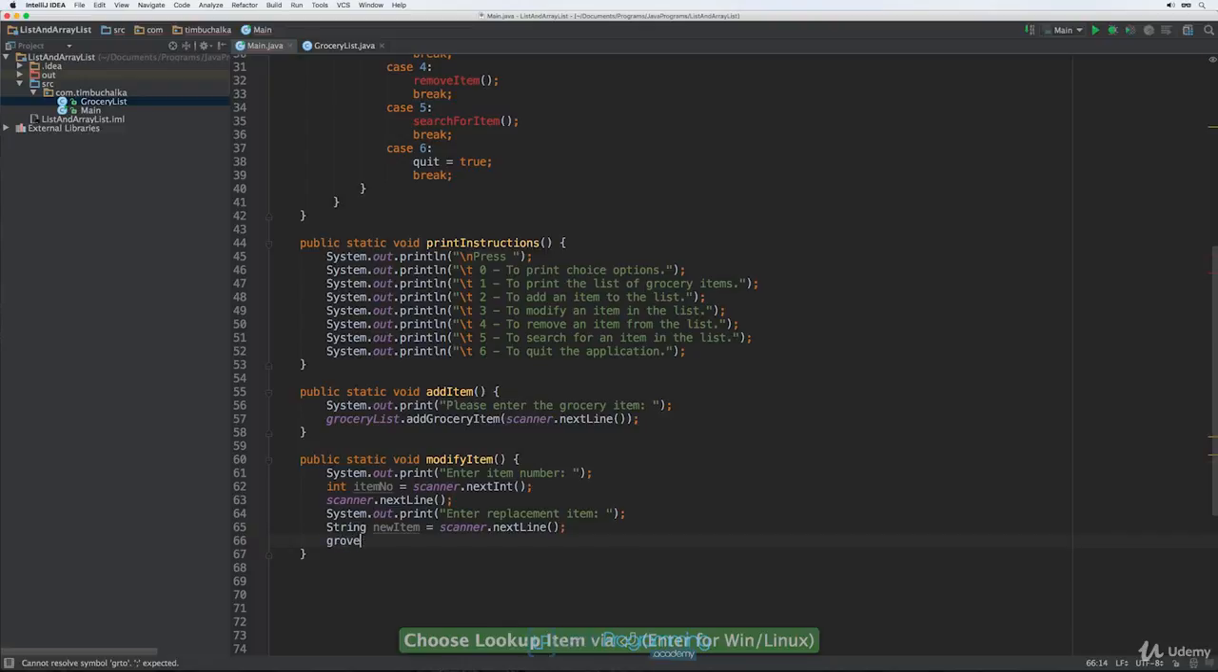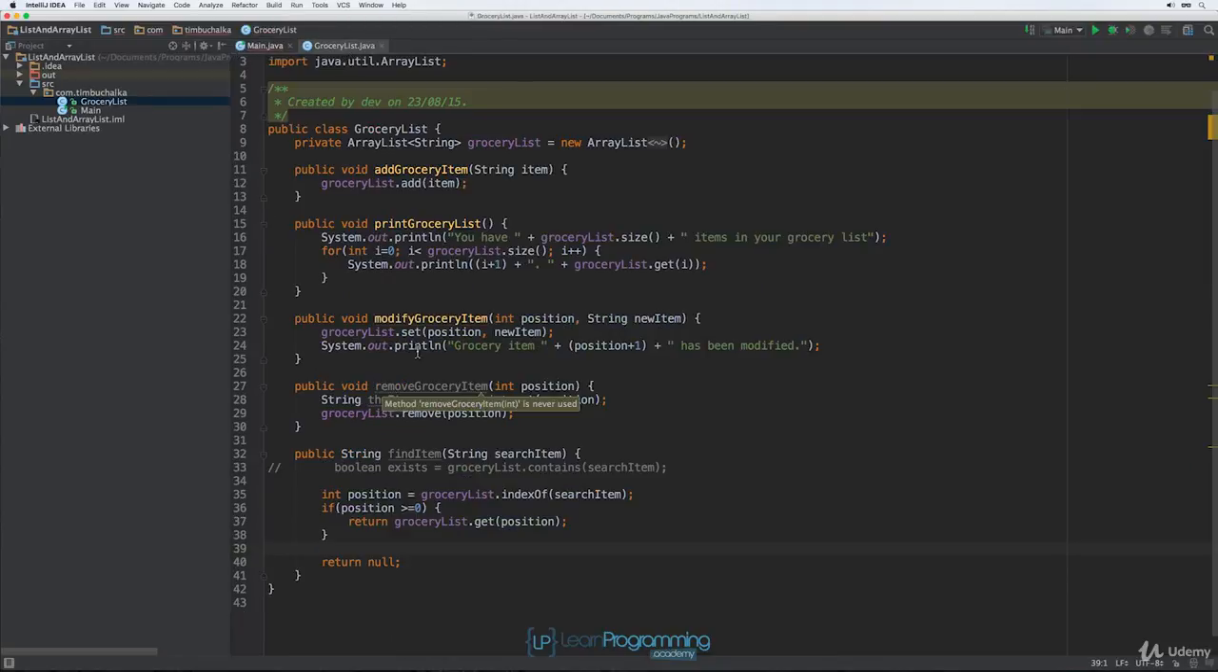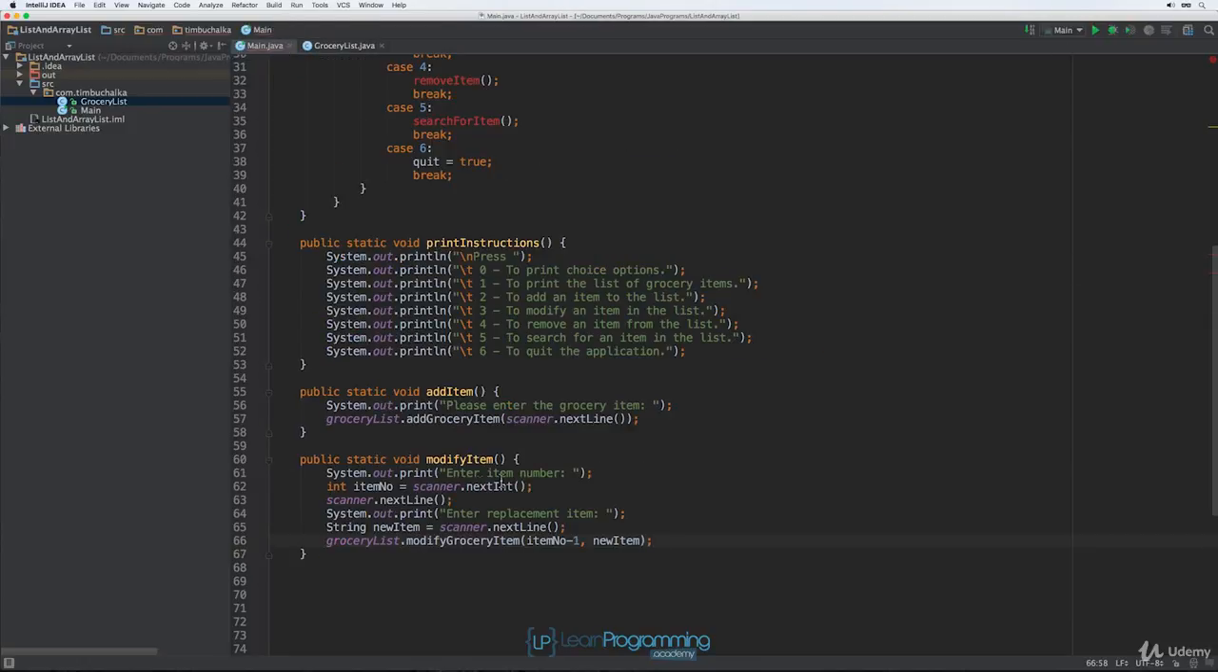Grocery list dot modify grocery item, item number take 1, new item, and that will update it. And again, if we go back to our grocery list, notice how that then highlighted, because that's now in use. We've now created that. You might be wondering here, why are we deducting 1 from item number?